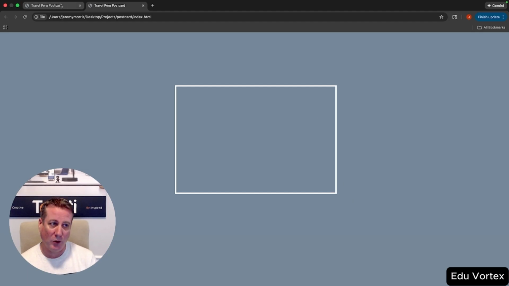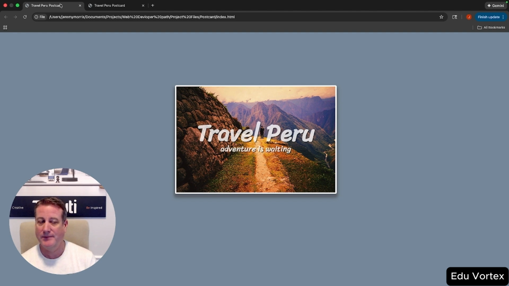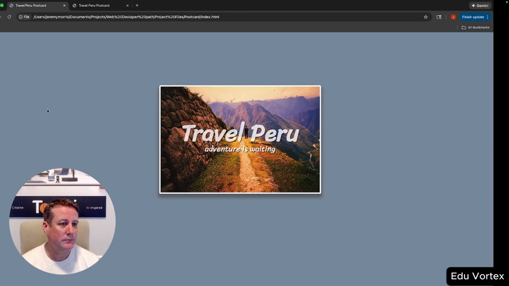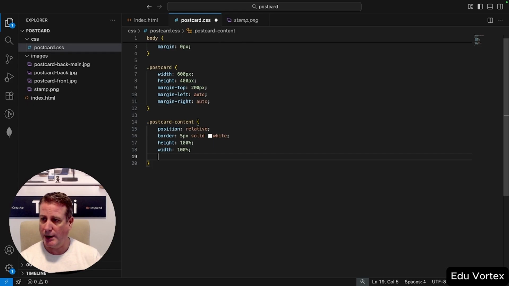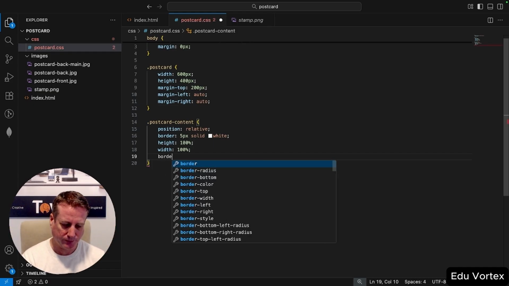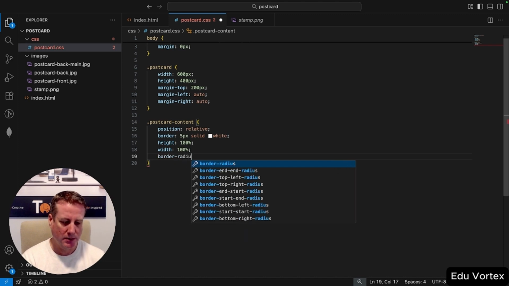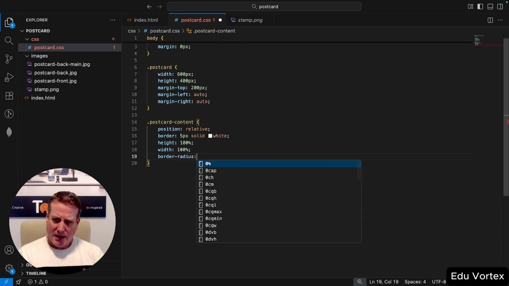So again, ultimately what this is going to look like is like this. Now you can see, oh, but I have some drop shadows here. I have some rounded edges or rounded corners. So let's keep going. Okay, so now let's work on that border radius. Okay, that's the rounded corners. So I'm going to go border radius. And let's just give this a simple border radius of 5 pixels.